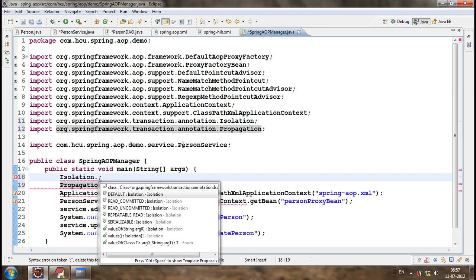For Oracle, the default might be different. Each and every database will have a default isolation mechanism. SQL Server may have something as the default, but Oracle may have something else. So isolation by default means the database's default isolation mechanism.